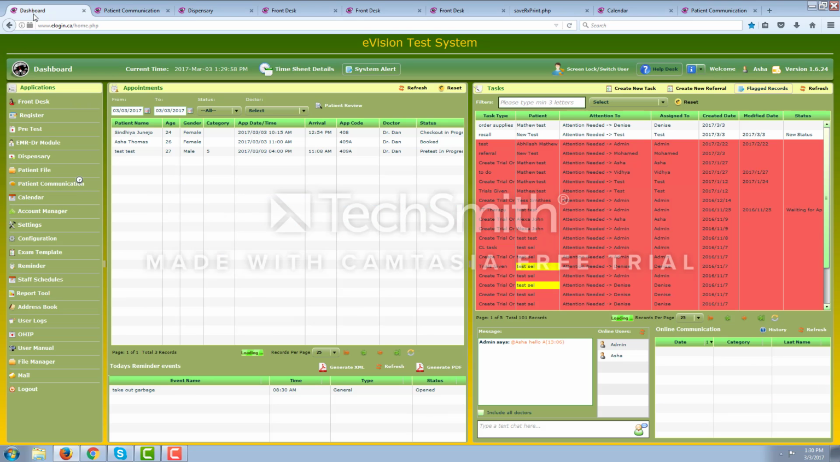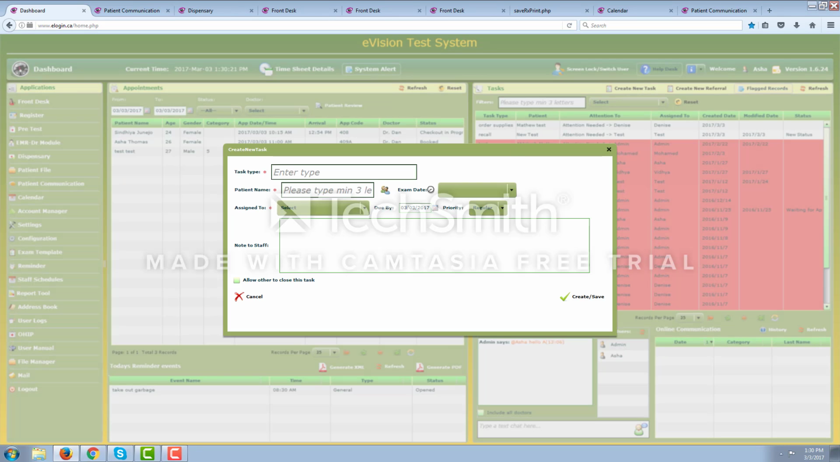You'll also notice that on your dashboard, when you try to play around with your tasks, there are a couple of changes that have been brought about. Now we've taken off the note to staff as a mandatory field. So now it totally depends on you if you want to put a note to the staff. And then we also made the option for save and allow others to close the task. So even if I'm setting a task for you, you'll be able to close it even though I created the task.